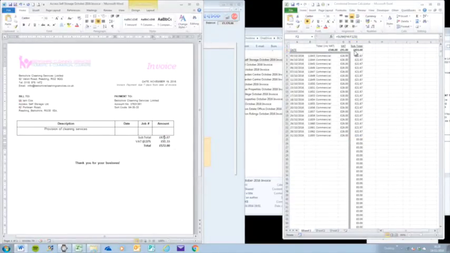So the new subtotal is £455.0. So 455.0. Then we want to replace the VAT, which is £91.0. Then we want to finally replace the total, which is £546.0.